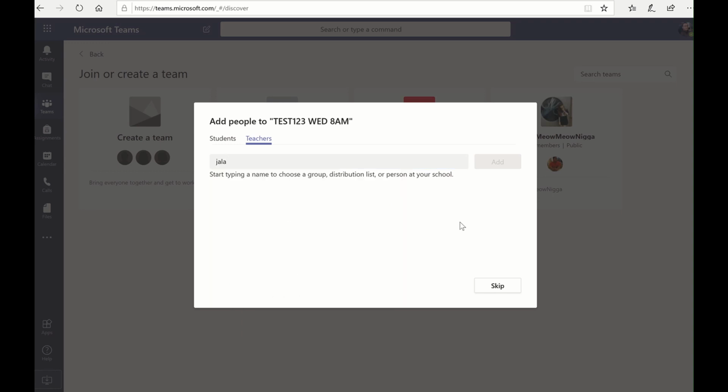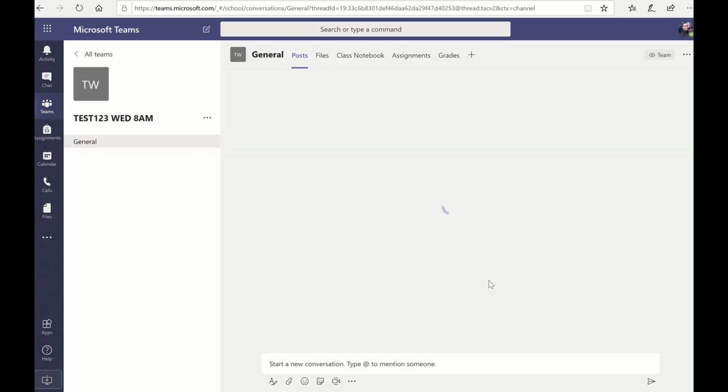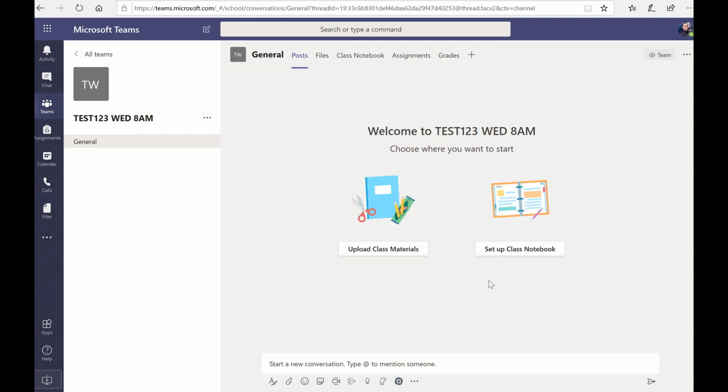But if you haven't received the list of the students, and it's time consuming to write down the students' names or to copy and paste them, you can just skip this, so we can use the join code. Now is the class. We can put the materials or set a class mode. I don't use this class notebook, and I won't talk about this.